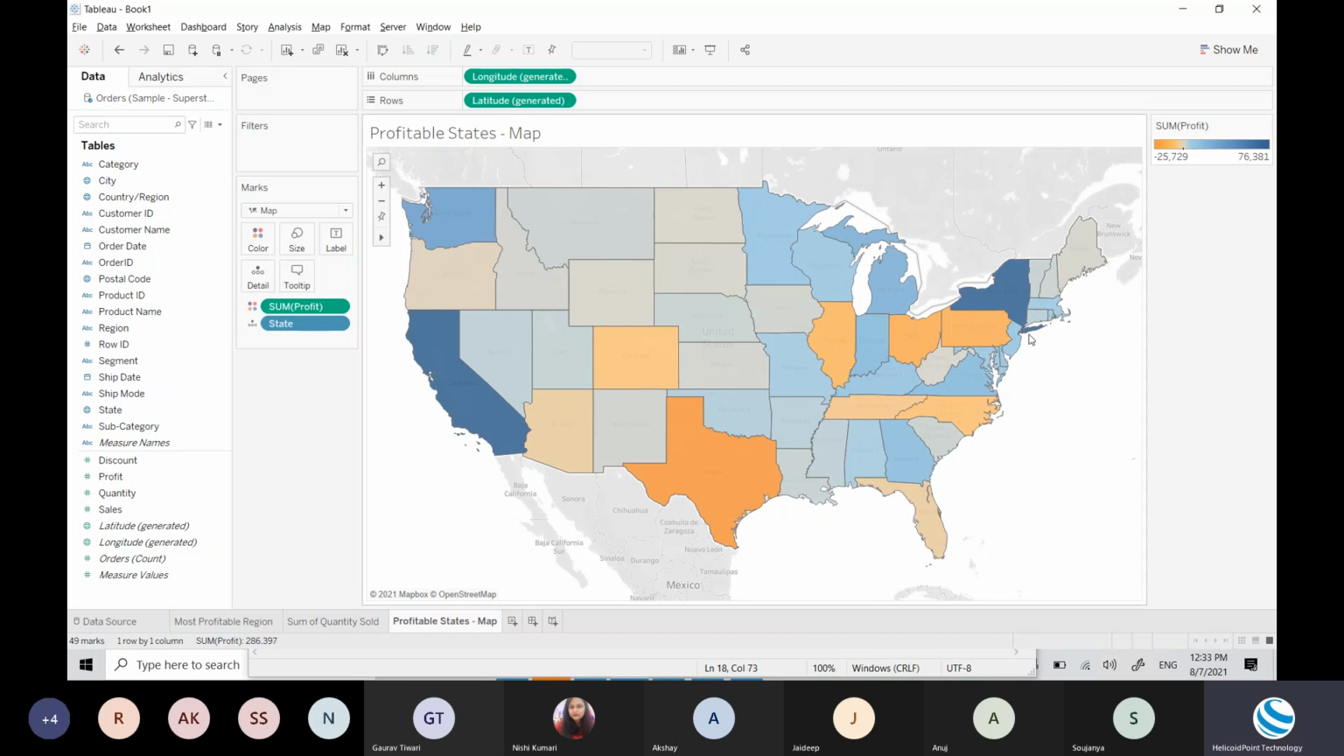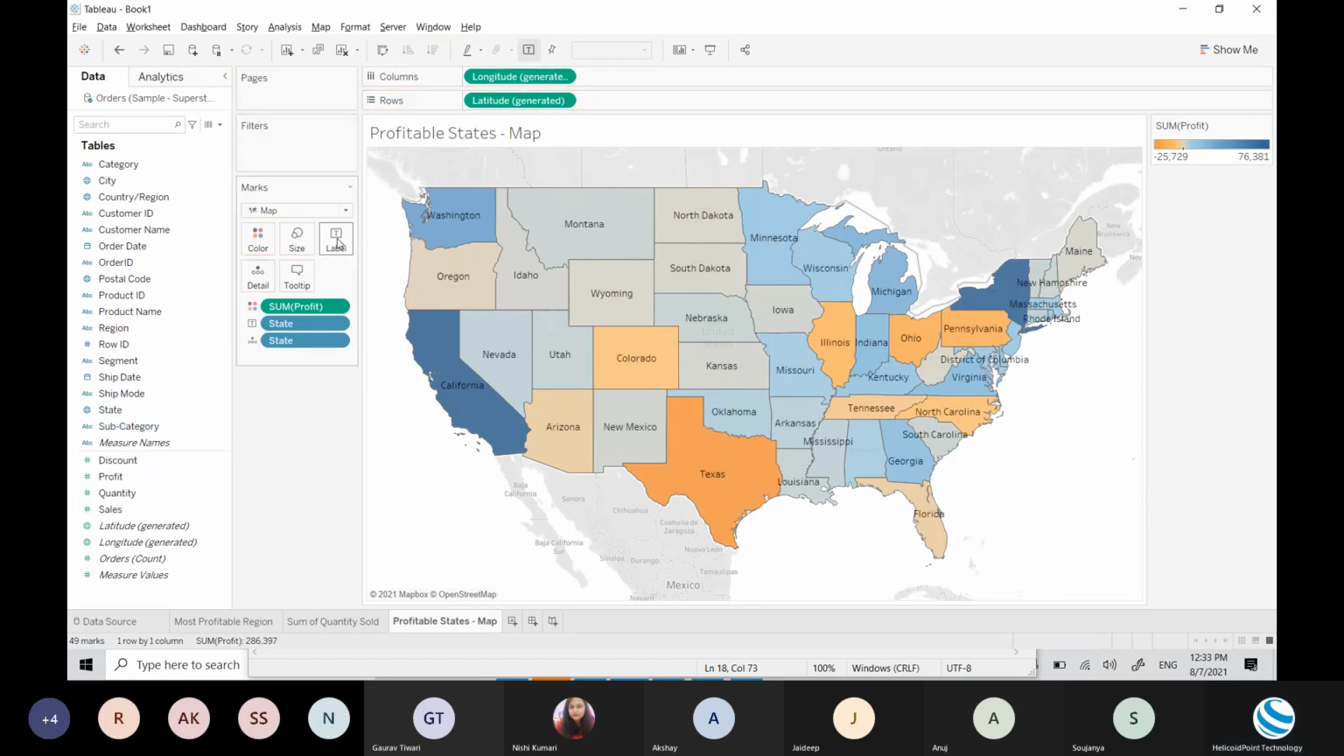State names are not appearing here. Do you know how will you display the name of the states? It's simple, bring states on the label like this. Your state names are also appearing. Now it will become easy for you to answer my question.